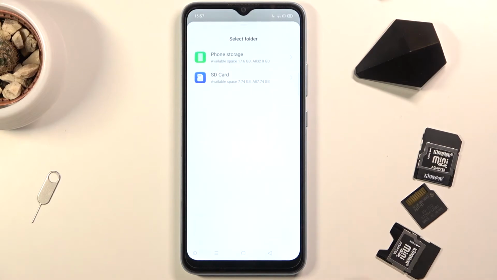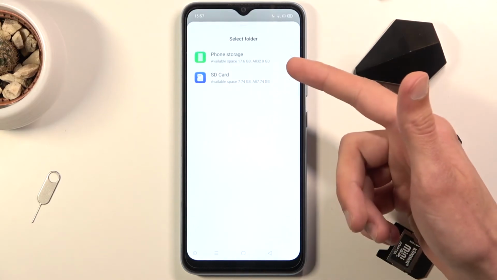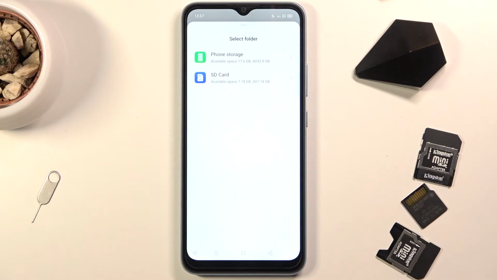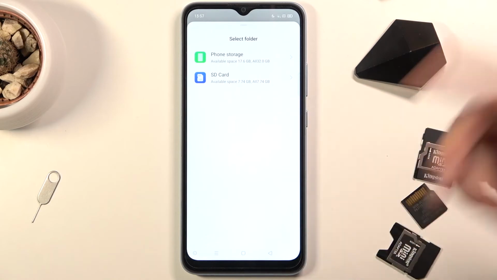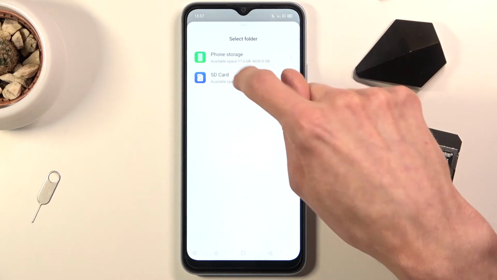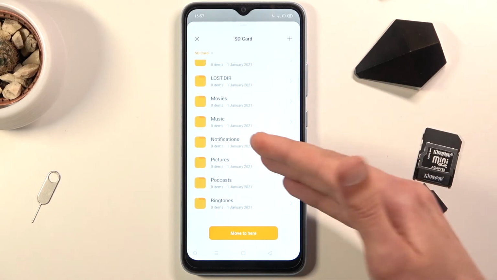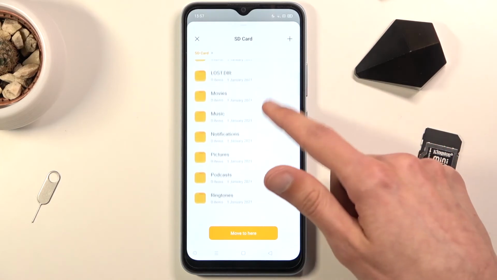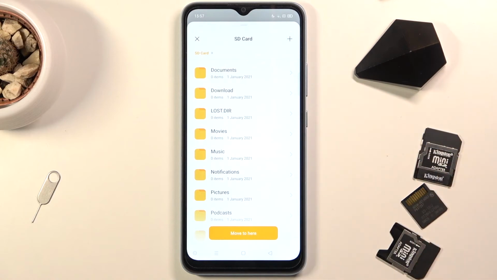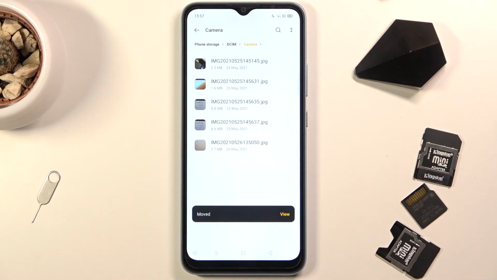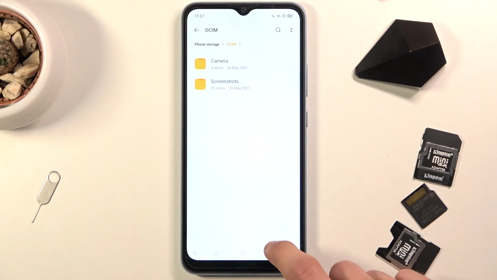Once you choose one, it will bring up the options for you to choose where you want to move the files to. You can move it to phone storage or SD card, depending on where you want to move them. I'm going to go with the SD card just to keep it different. From here, I can drop it either directly to the SD card, or I could navigate into some of the folders and drop it into a folder. I'm not really going to bother with it, so move here. And this will move it straight to the SD card.